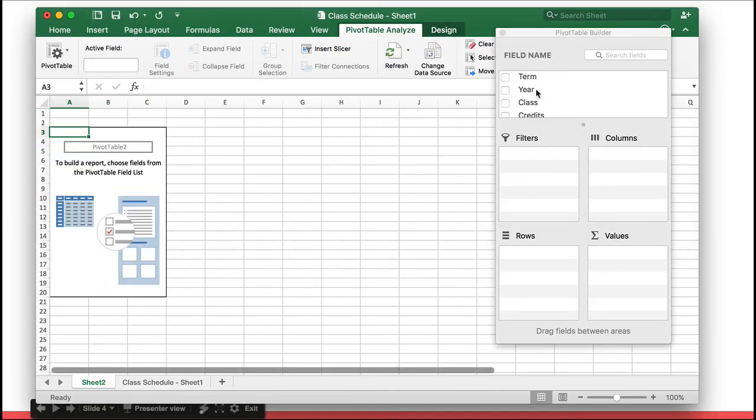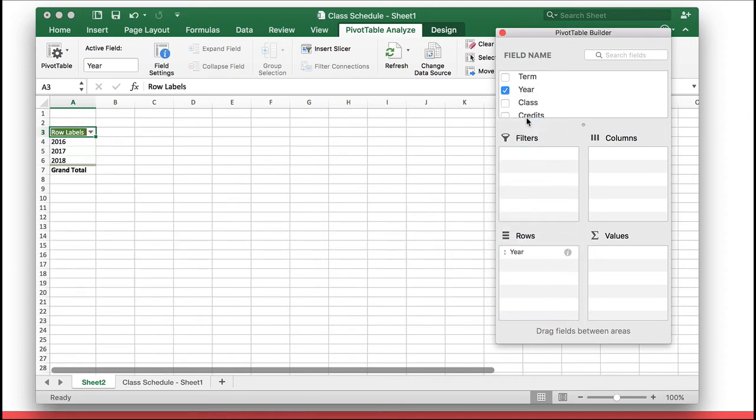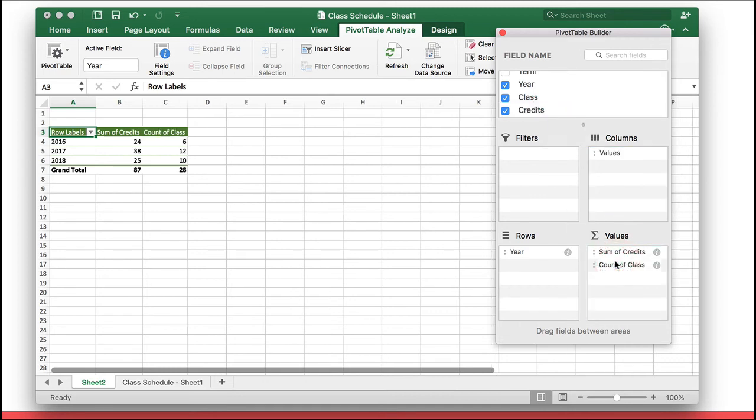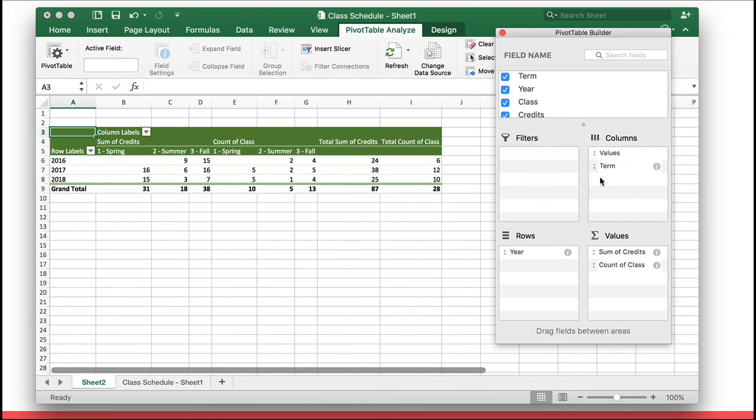And it has, again, a slightly different interface here, but it has the field names that come from the columns, and we can drag year into rows, and you can see we have each of the rows there. And then we'll pull the credits over, and in this case we have a sum of the credits, so that's the credit hours by year. And we can also show the number of classes per year by dragging that down into the values as well. And if we want, we can put term at the top. And you can see it looks different than the other two, but it has the same information.